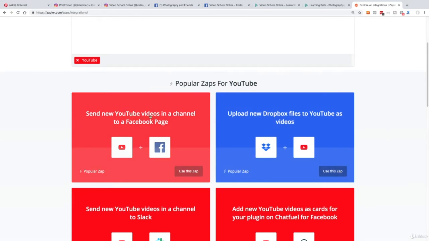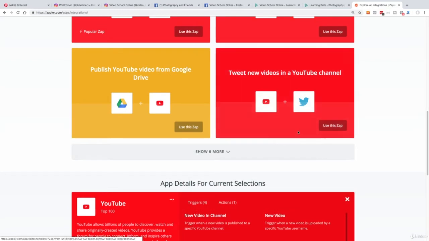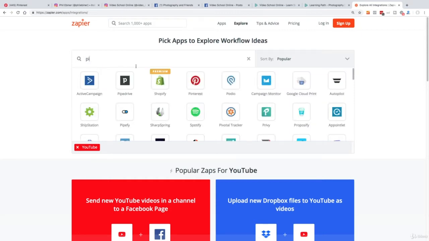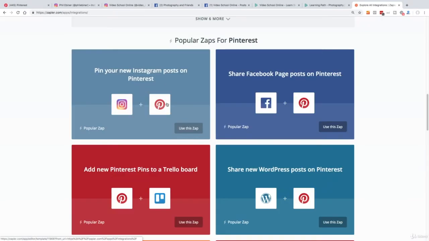You could send a YouTube video to a Facebook page. You could tweet new YouTube videos. Let's see if there's one that includes Pinterest as well. So let's type in Pinterest. So you can select multiple. We got YouTube and Pinterest. You can automatically post an Instagram post on Pinterest.